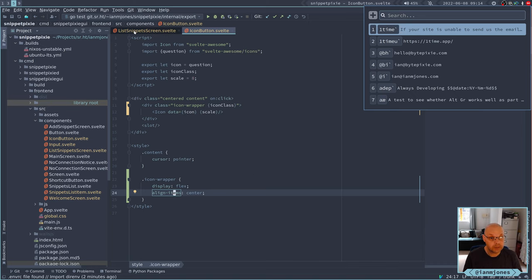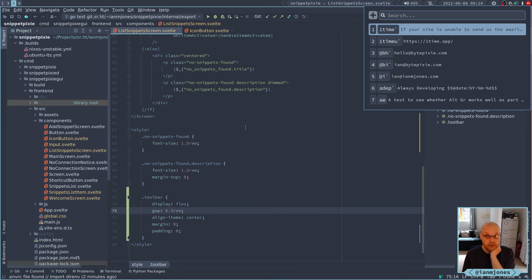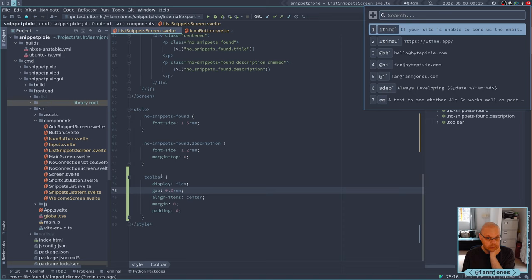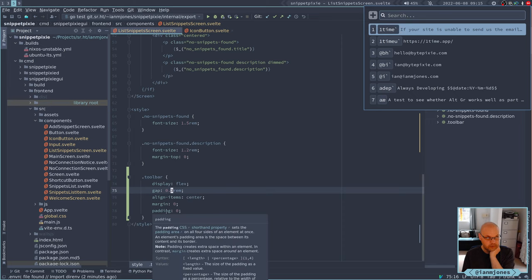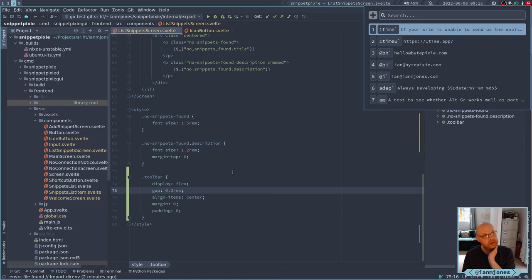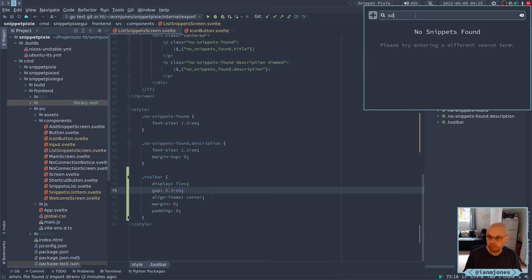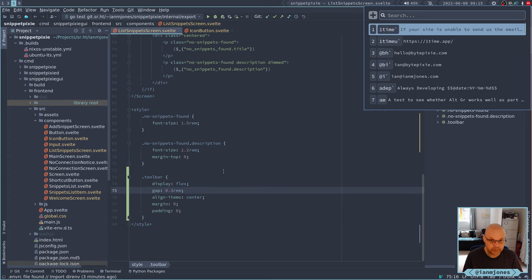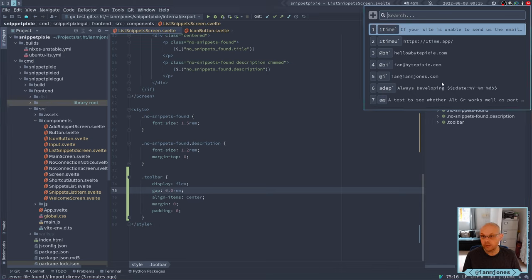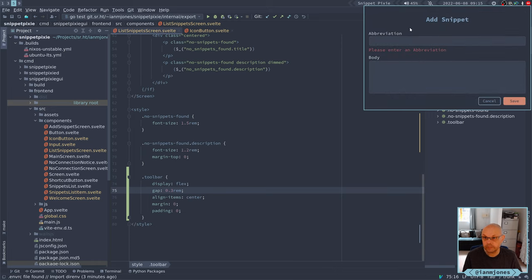That was it. And otherwise, the toolbar itself, I think I just took off a flex. I had a flex 1 0 auto for resizing. I think I copied it across from the last thing I used, and that was making it so that if I did something where there were no results, the entire toolbar was coming down into the middle, which we don't want. So I just fixed that. That's all I changed last night while I was watching some YouTube. So we're now at a point where we have an add button, which works.